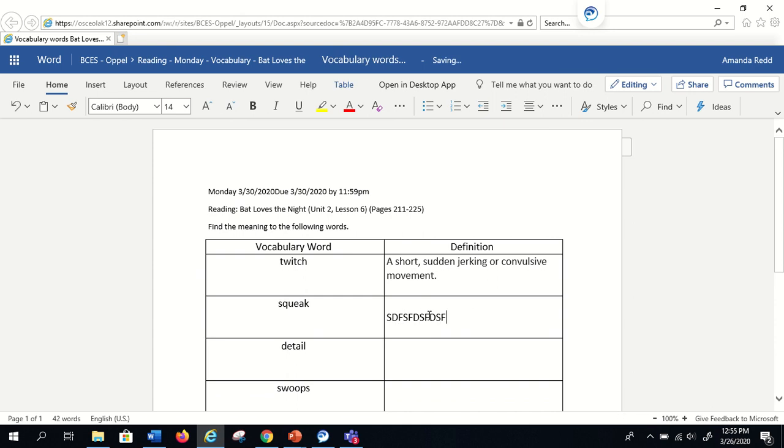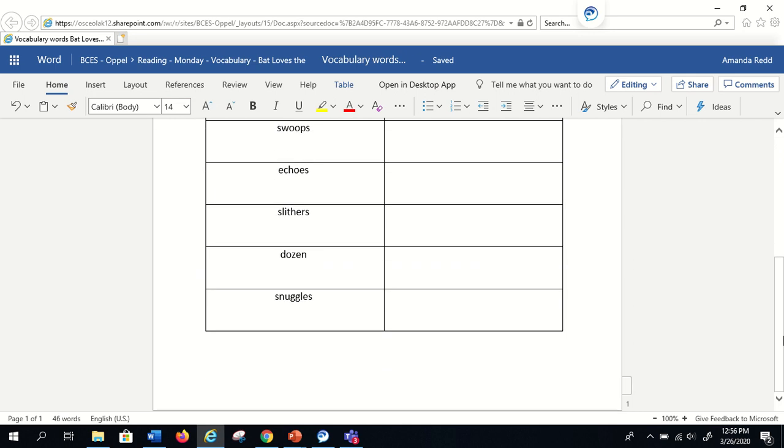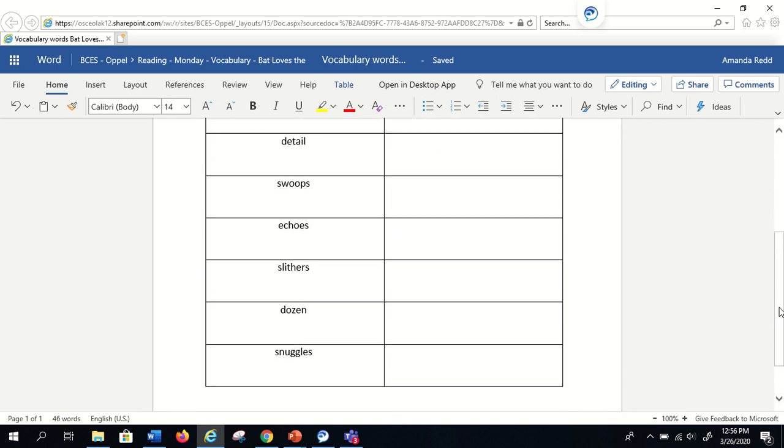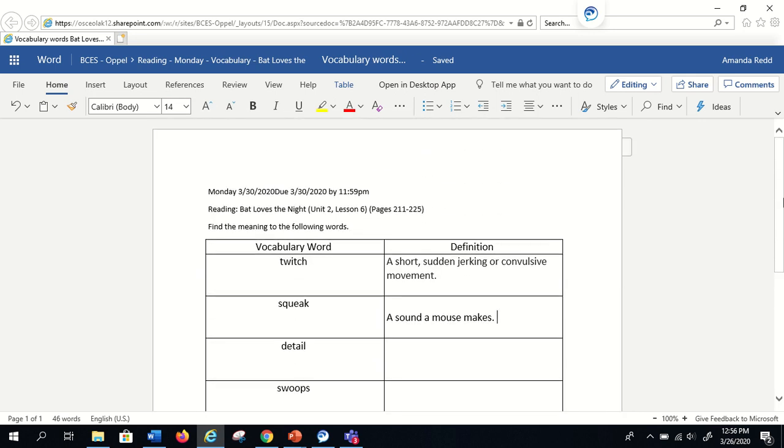Okay? So I've already typed something in my document. Twitch, this is my definition for Twitch. Let's say I type something else. A sound a mouse makes. Okay, now you're not going to use these definitions. You're going to look for your own, but this is just for me to show you how to do it. So once you do all of your definitions, I believe it's 8 words, you're done.